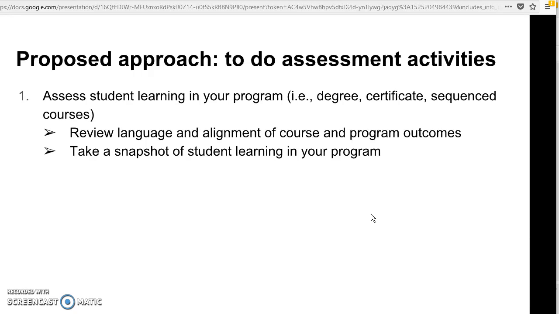The first thing that we need to do in each department is to assess student learning in our programs. Programs usually defined as degree or certificate, but actually I would add anytime you have a sequence of courses where you enter at one level and end up at another, like in ESL, say, that would count too. So in each case, you review language and alignment of course and program outcomes. That's something you're all doing this semester, including courses not in your discipline.